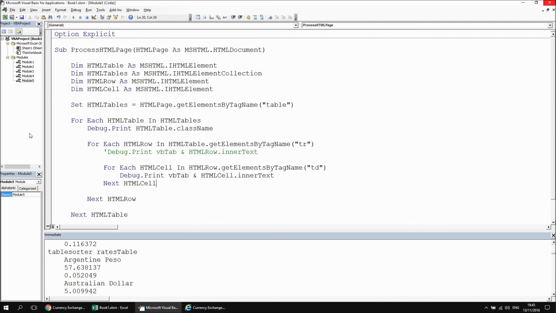Back in module number 5, rather than printing out or looping through all of the elements whose tag is TD, what we're going to do instead is simply loop over all of the children of the table row. So this is a completely different collection here. You can see there's a children property of an HTML element.